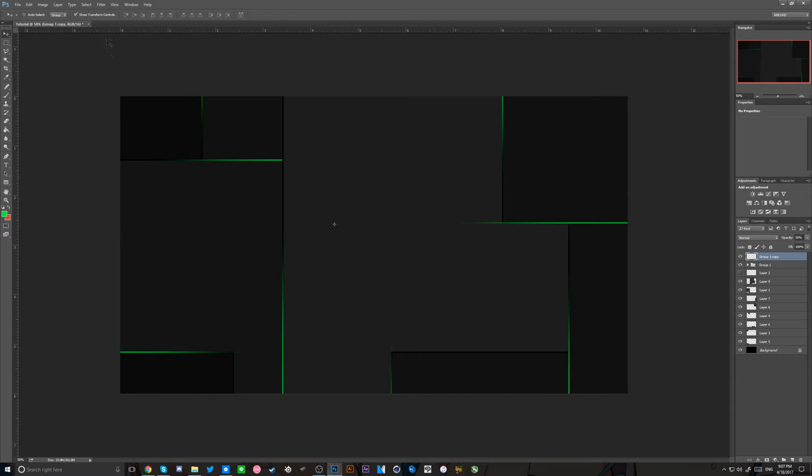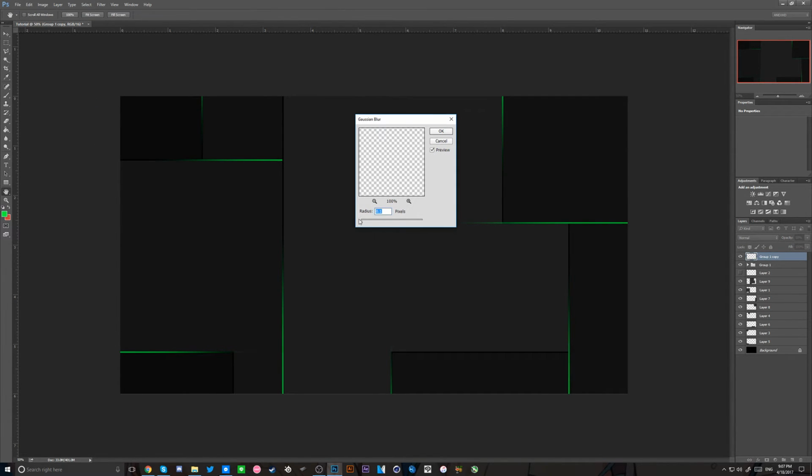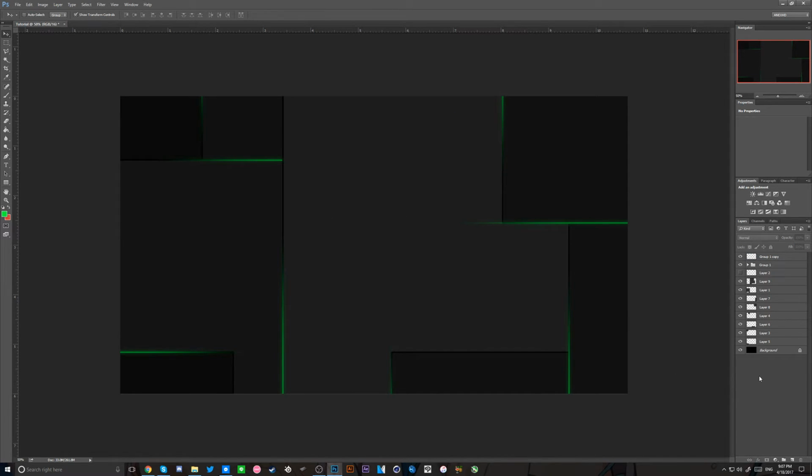Once you have that, go to Filter, Blur, Gaussian Blur, and change the value, so you create a glow effect around the strips. I think like 10 would be nice. Yeah, there we go. Now you have a pretty interesting background created.